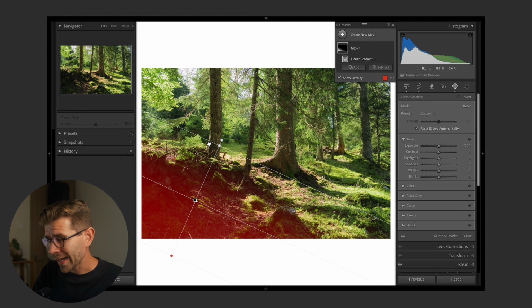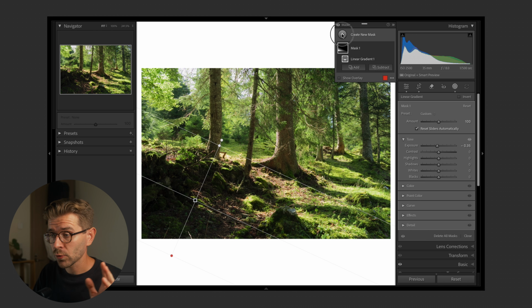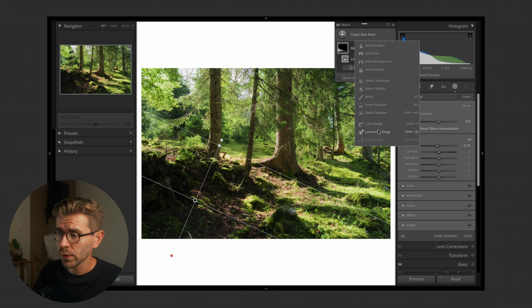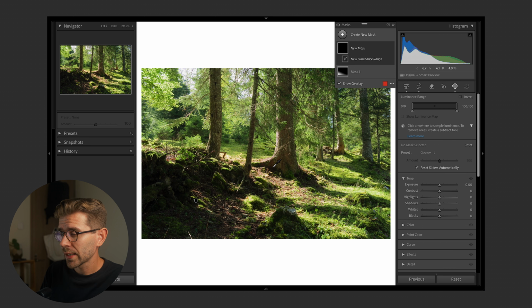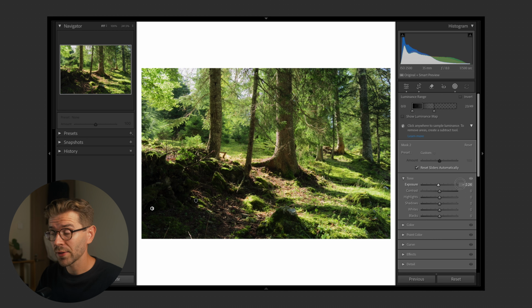Now moving on to the masks, and I first create a nicely feathered linear mask over the bottom left corner, and I lower the exposure to make that area a bit less distracting. Then I use a luminance range mask, and I don't use this tool very often, but here it's a good way to target a very specific range of shadows and darken them even further without affecting the rest of the image.